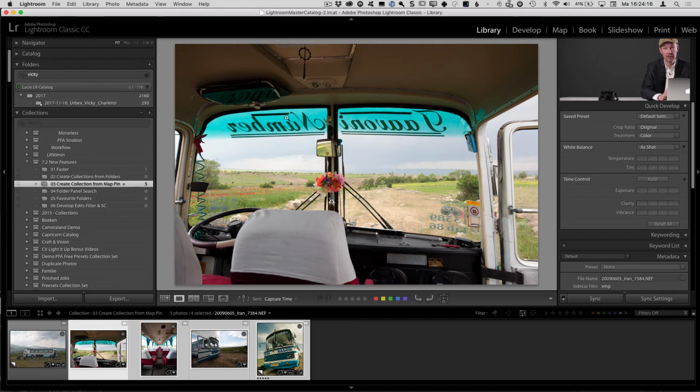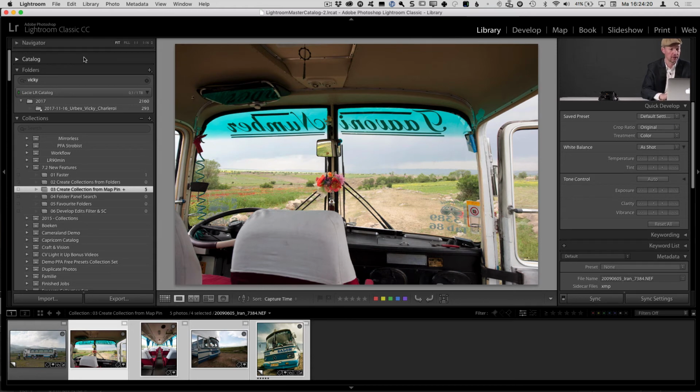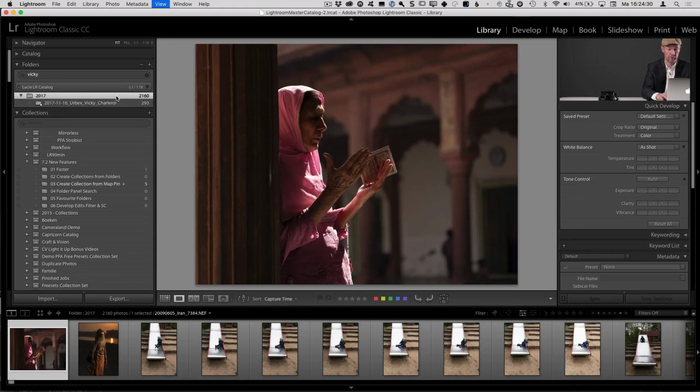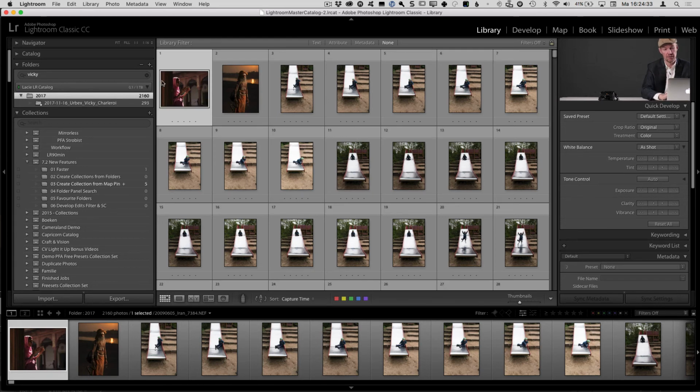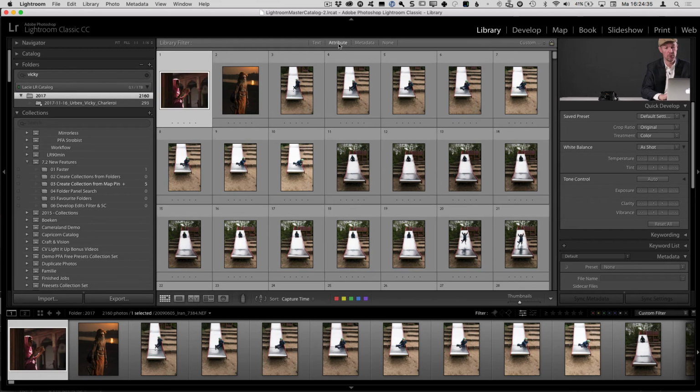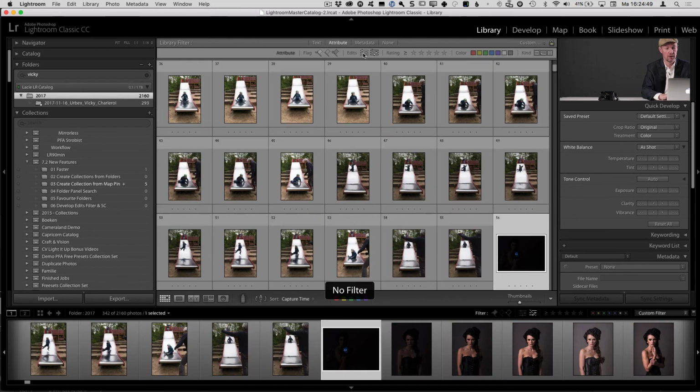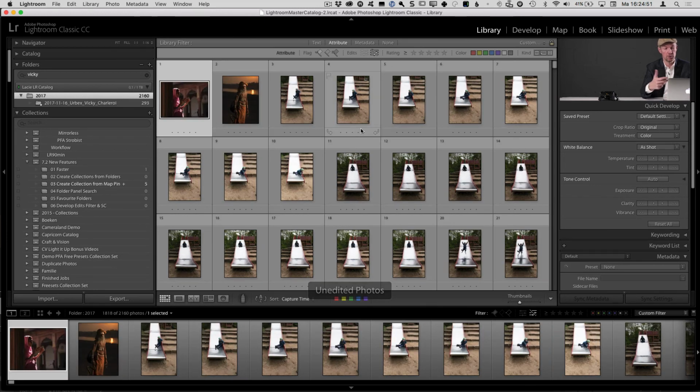And then finally, another new feature, small, but it can come in handy, is the fact that now you can also filter on the edit status of an image. So in the attribute section of the filter, we now have these two icons here, and these let you filter, if you click them, either on edited photos or on unedited photos without any edits. So really handy to have.